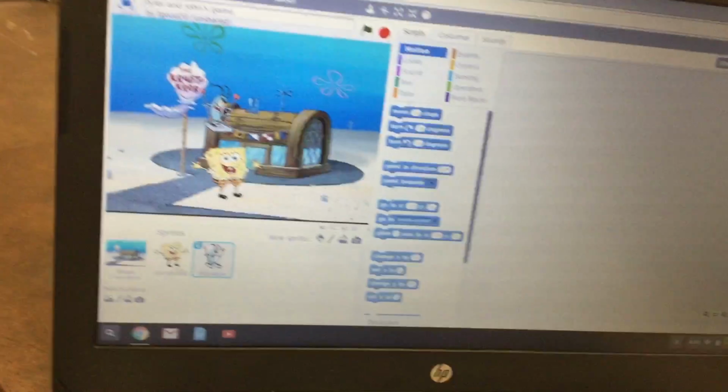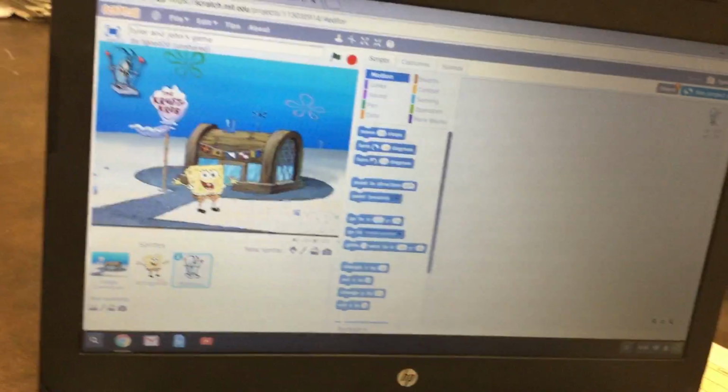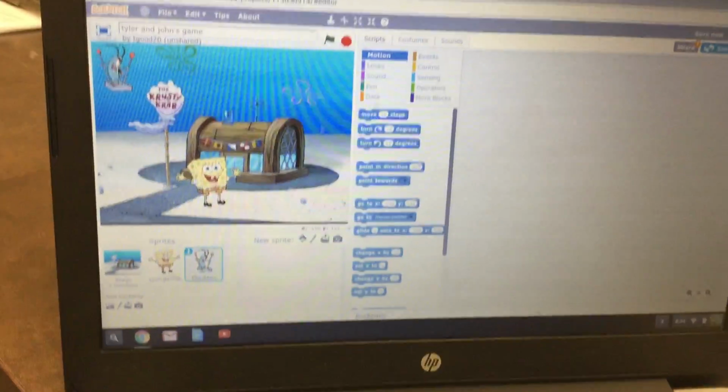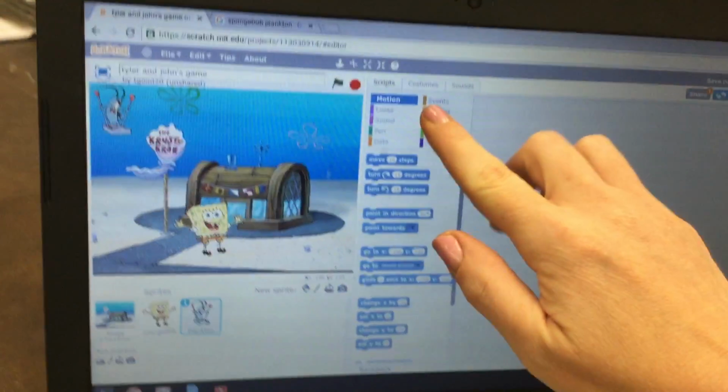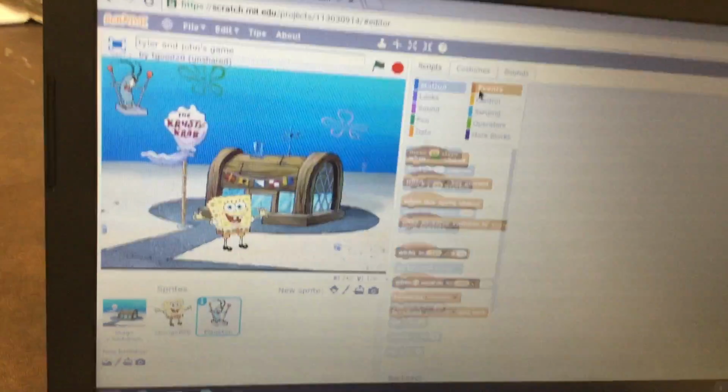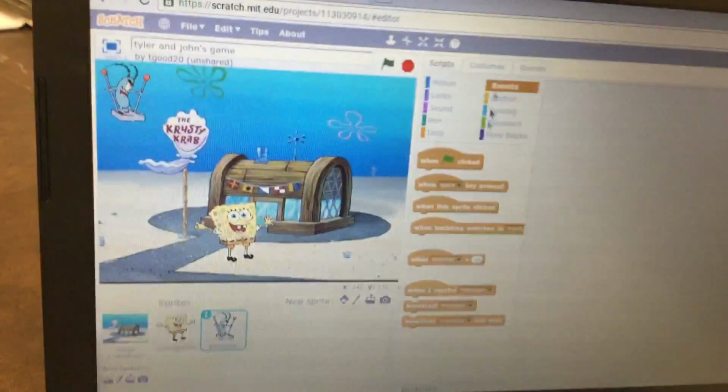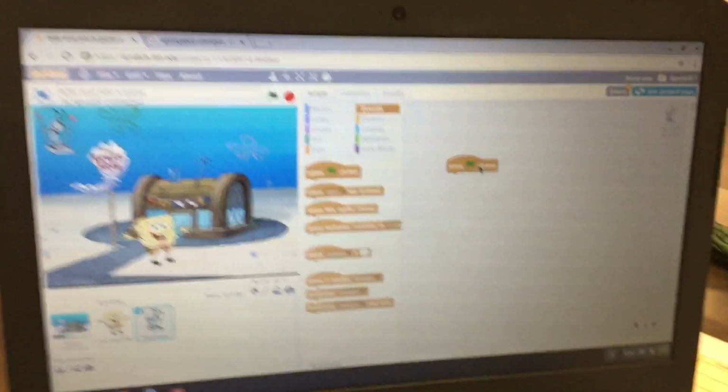So we're just going to click and drag him where we want him to start. Let's say I want him to fly in from the top left corner. I'm just going to put him over there. Then I'm going to click on the Events menu, and click and drag when flag clicked. That's how we always start any of our programming.